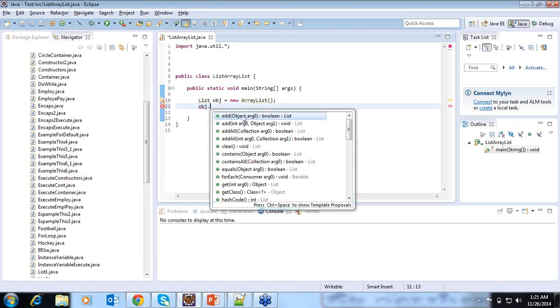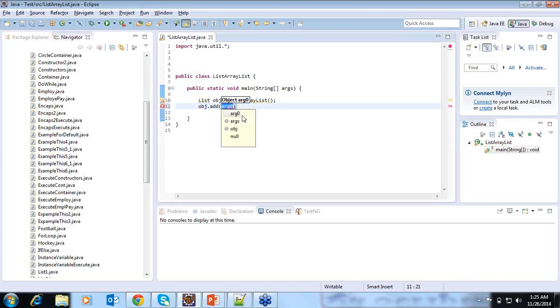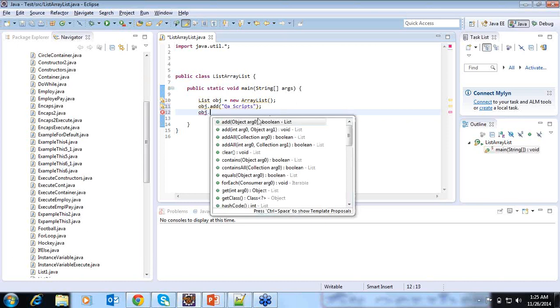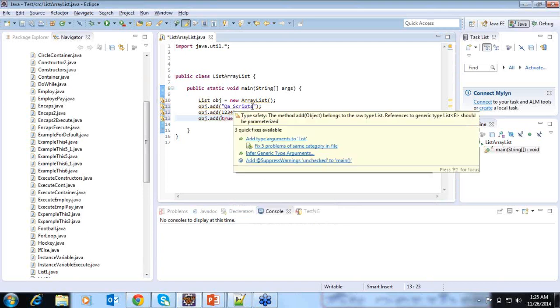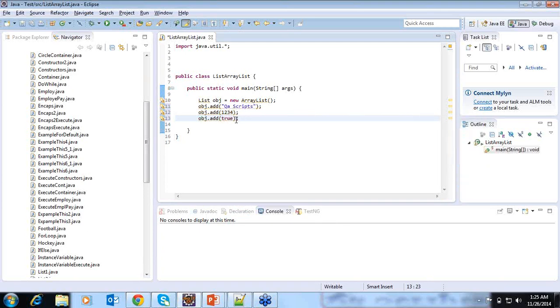So no need to worry about this, just select that and enter some data. For example, I will say qascripts. This is string data type. At the same time, I will go on adding something like obj dot add 1 2 3 4, obj dot add true. So here qascripts is one data type, 1 2 3 4 is another data type, and true is a boolean data type. You can also go for obj add 30.5, that is double data type.